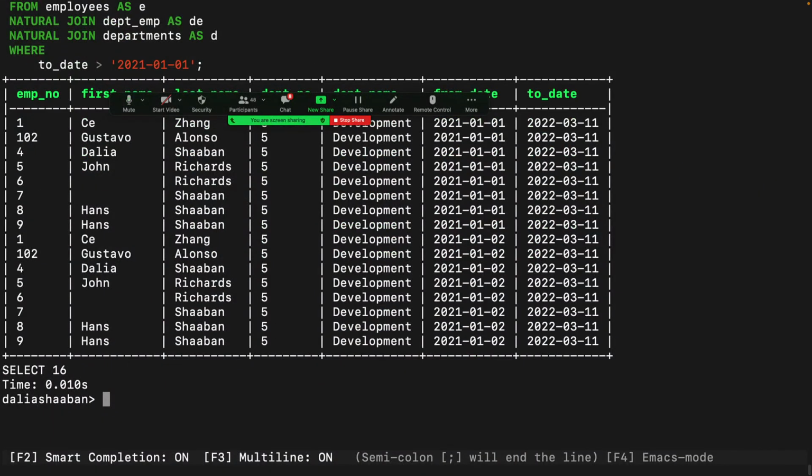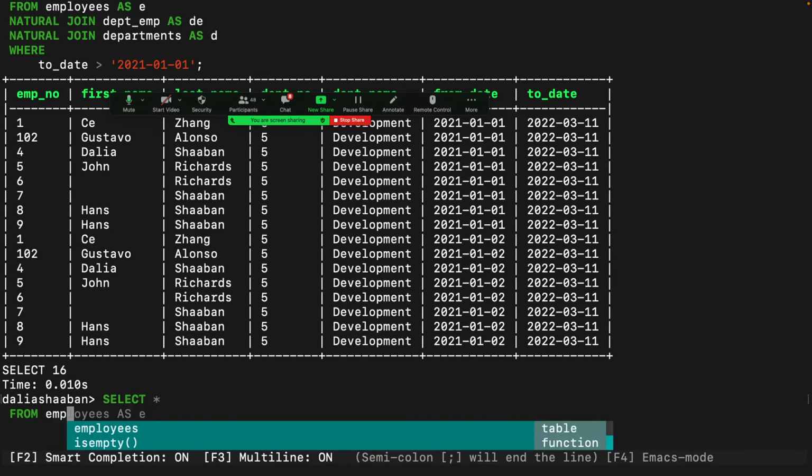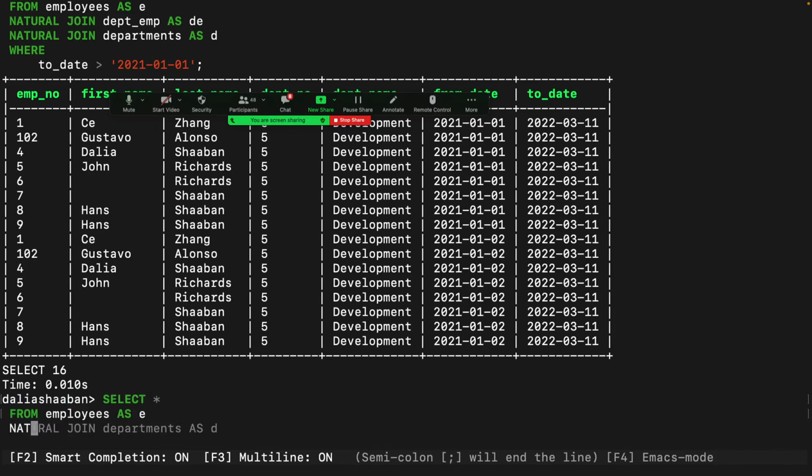So what happens to the columns if we take away aliasing and project everything? We had done that before with the Cartesian product, and we had gotten 12 columns. What happens if we do the same thing with the natural join? That would be select star from employees as E natural join. Yes, we don't even need to alias it in this situation. We natural join it to departments. Then we natural join that to department employee.